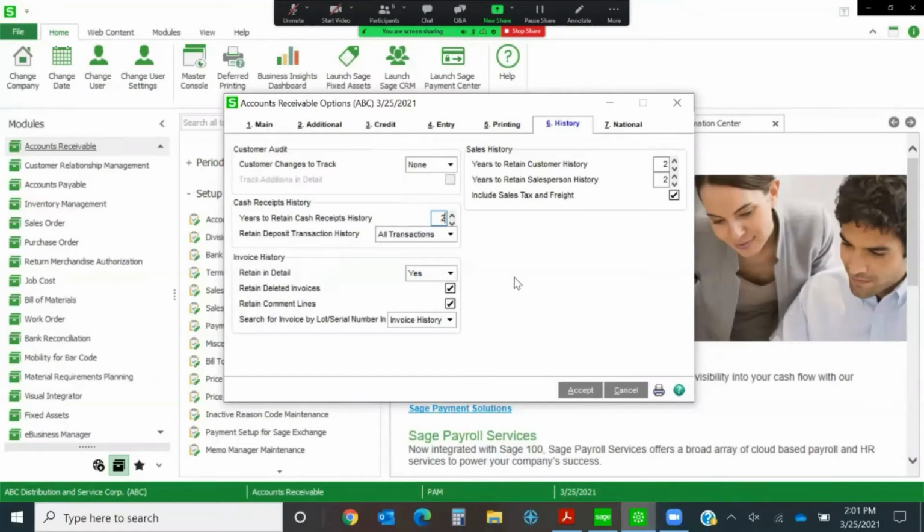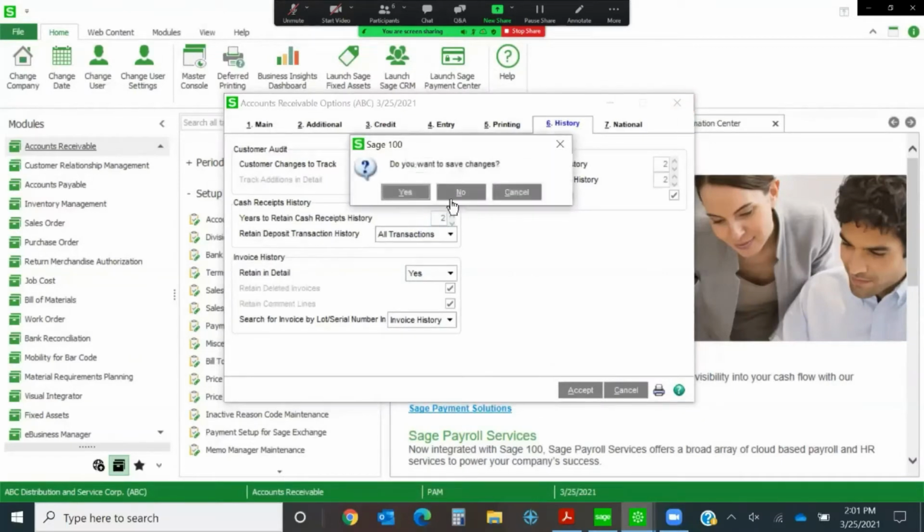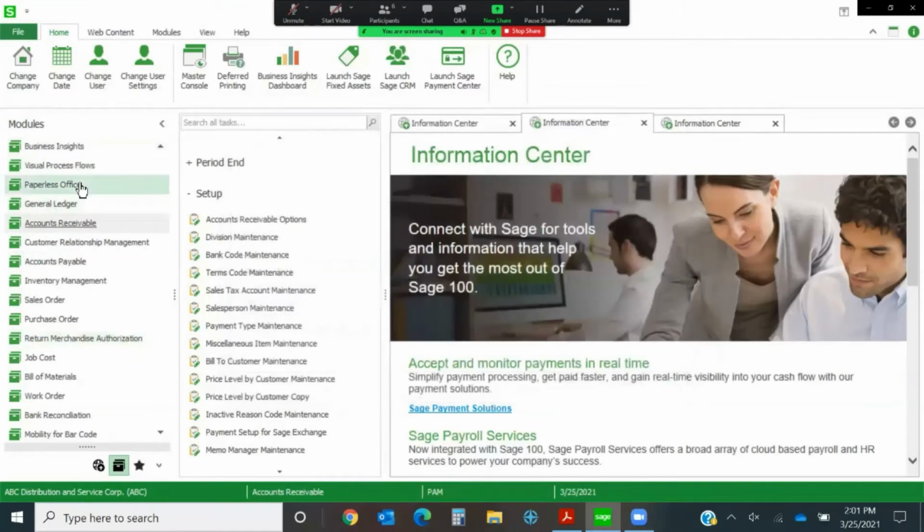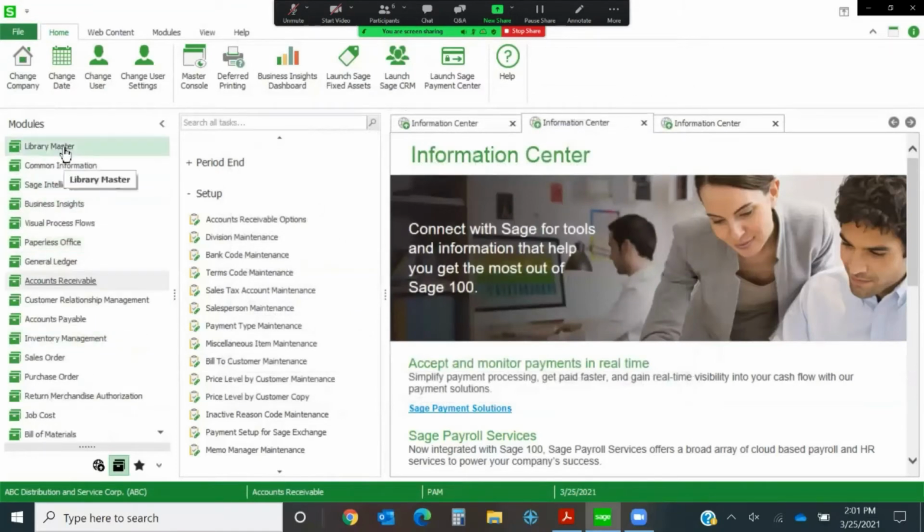So just go through and check any module that you own. Things such as the library master module, the paperless office, bank reconciliation, those do not have year-end or period-end closings. So you might want to just keep that in mind.